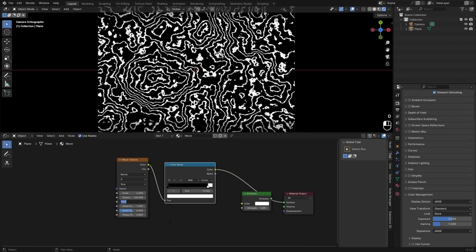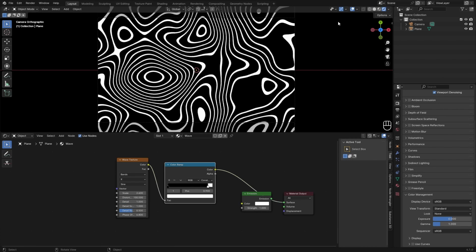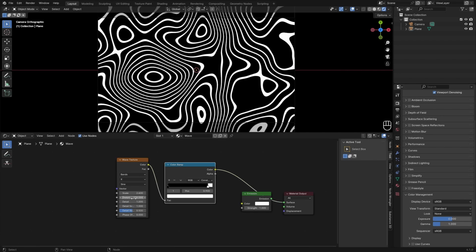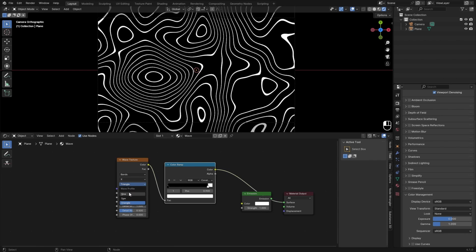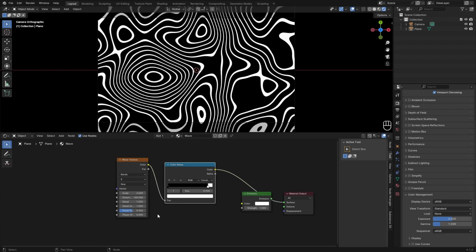I'm just going to set my detail to, let's say, 1, for example. And the detail basically changes the width of your lines a little bit. You can change some other parameters if you want, like making this a saw wave or a triangle, but a sine works well for me. I don't really see a need to change that.